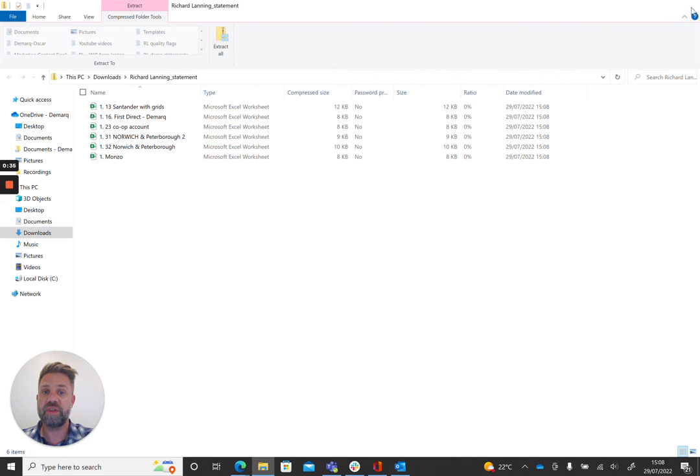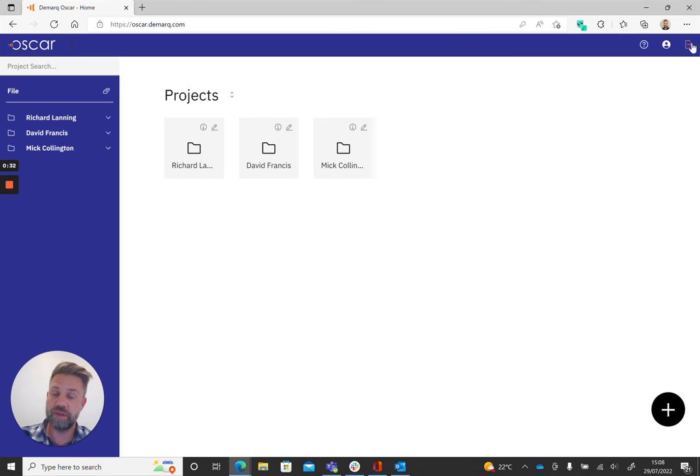Now there are a number of other features within Oscar, a number of other things that you can do, but this is a typical workflow. This is typically how our users say they like to use Oscar, because it's fast, it's simple and it's effective. It enables you to get that digital data into an Excel file really quickly.